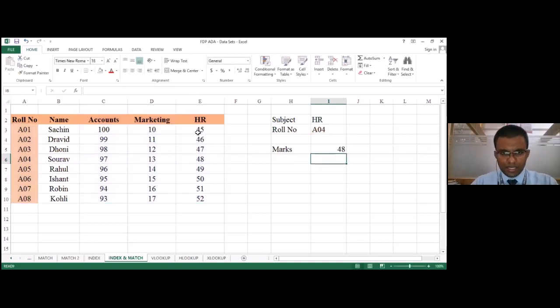Okay, so it has come back as 48. So in HR, A4 has got 48. Now let me try and dynamically change this. I'm going to change this to accounts, and I want the mark of A01. Okay, so it is 100. So A01 is 100.